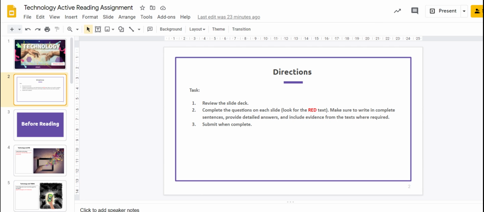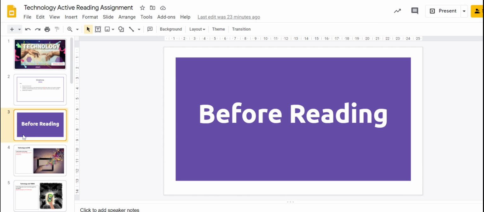You need to make sure to write in complete sentences, provide detailed answers, and include evidence from the text where required. And once you're done with the entire slide deck, you're going to submit it and it will be an assignment grade. This is a 10-point classwork activity that will be graded and in the gradebook by the end of the week. The first section is the before reading section.